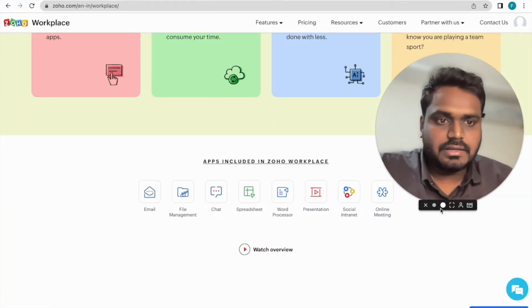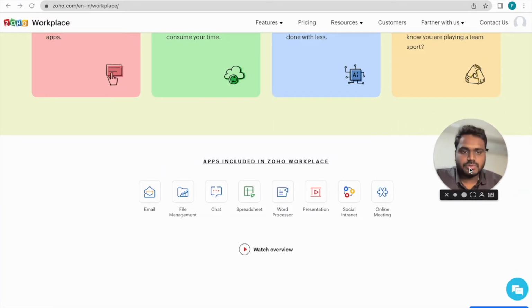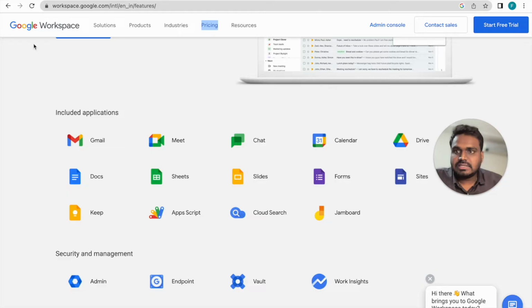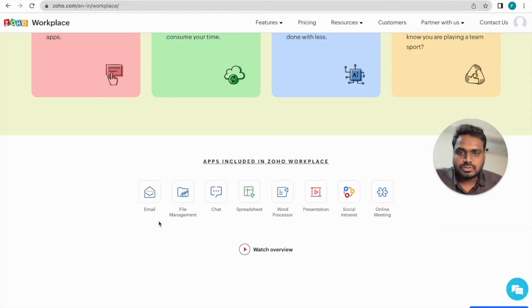To be frank, a few years back, Zoho's meeting application was not that great. But in the last few years, Zoho focused on this application and improved it a lot. Now it is as good as Zoom and Google Meet, I can say. So if we look at Google's products, all the core applications provided by Google are covered in Zoho.